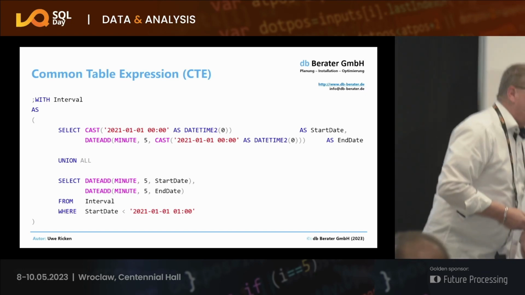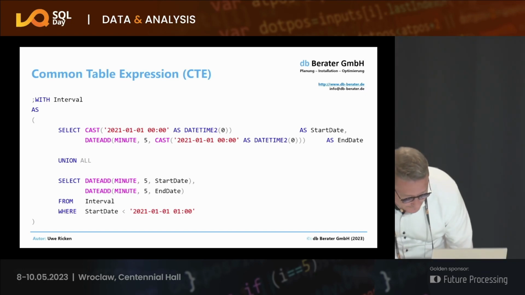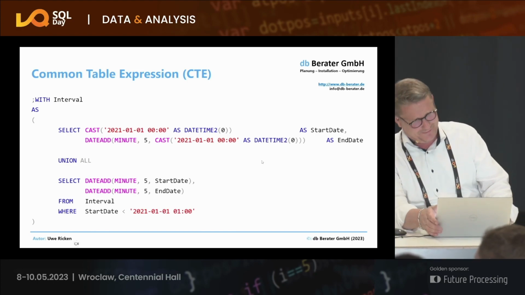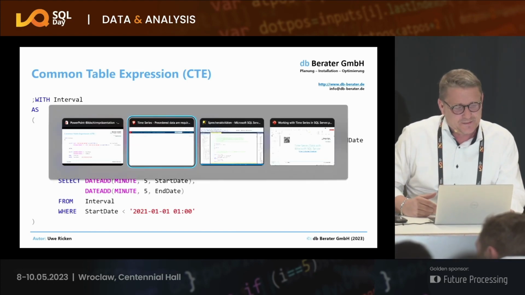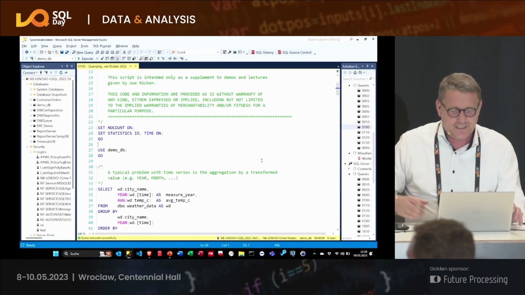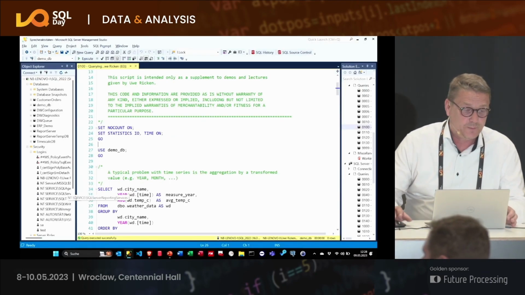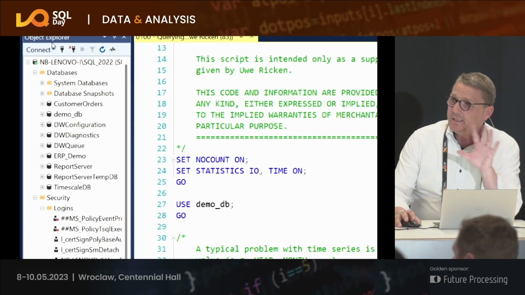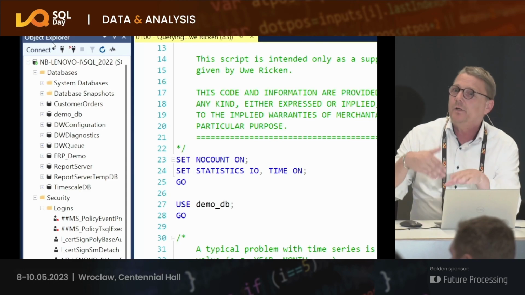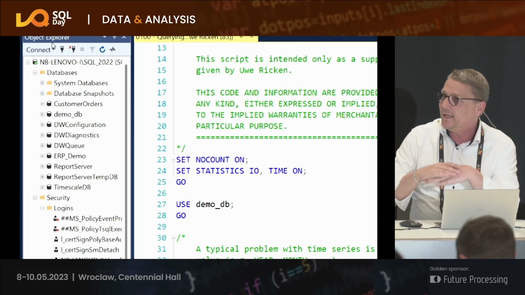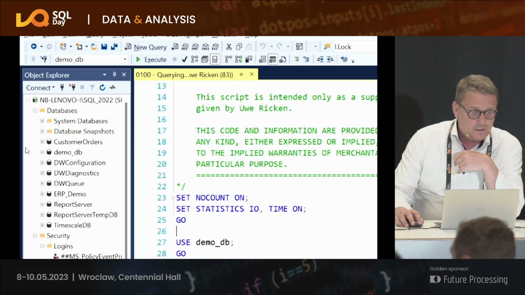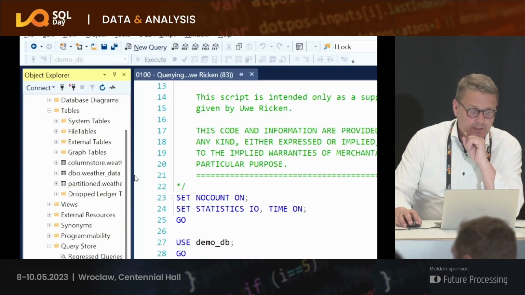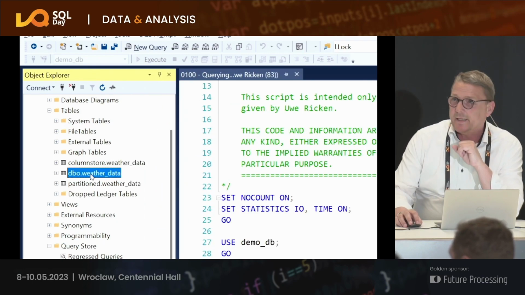And let me show you how this will work. Oh, the old man is sitting down. Yeah, I love it. Every year it's more a pleasure to sit down. Let me show you my table. I have prepared something here for you. By the way, you can download the scripts, you can download the database where I'm doing all the playground, everything. So my database is called DemoDB, and I have just one table here, and this table is called weather data.